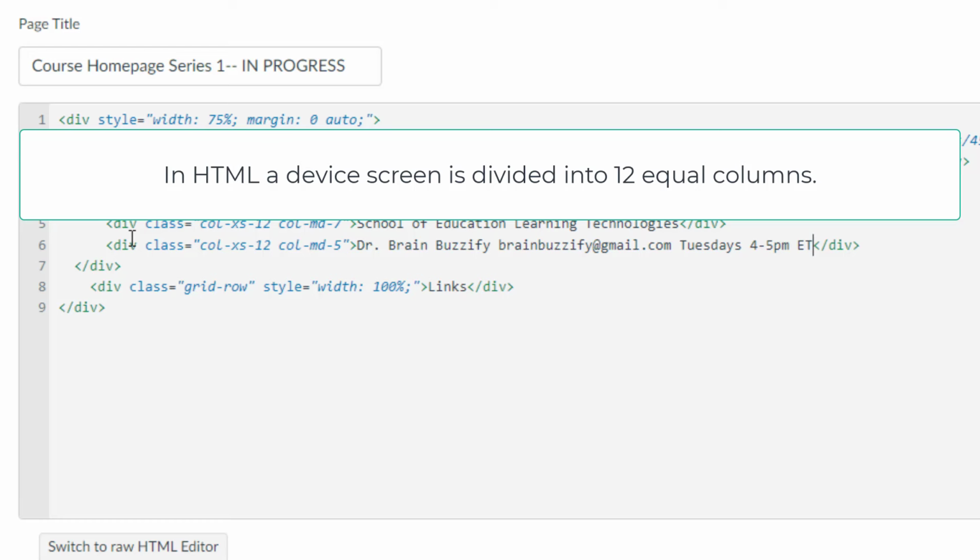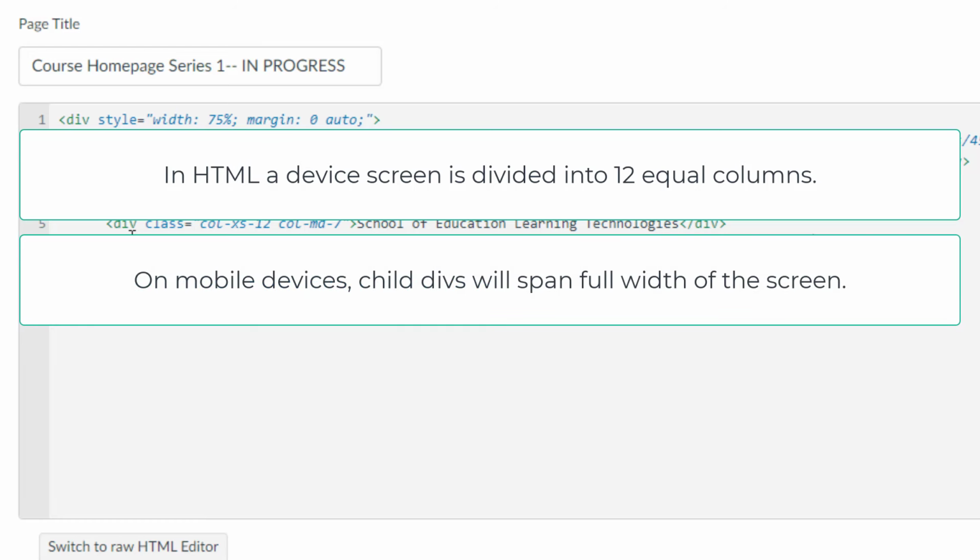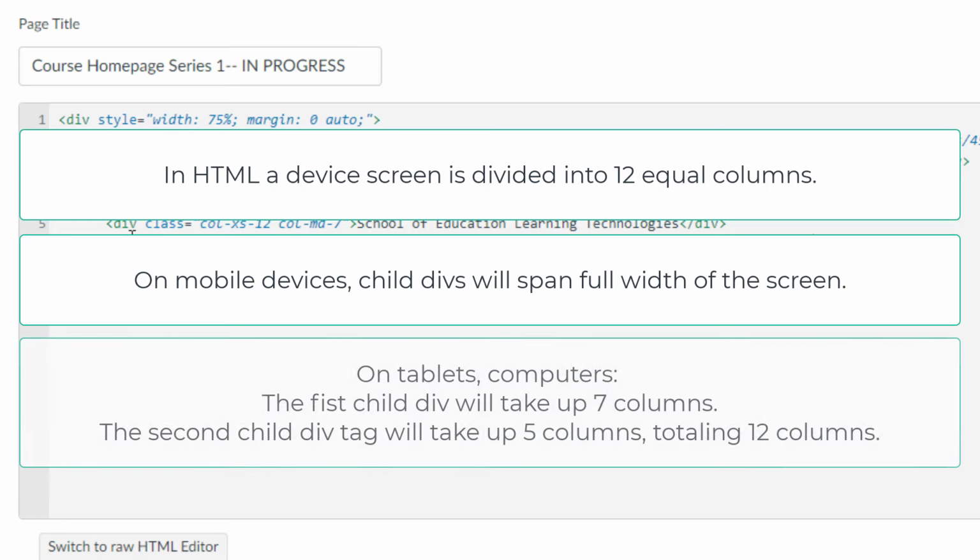To clarify, in HTML, a device screen is divided into 12 equal columns. For small screens, like those on mobile devices, both child divs will span the full width of the screen. For medium and larger screens, the first div will take up 7 columns and the second div will take up 5 columns, totaling 12 columns.